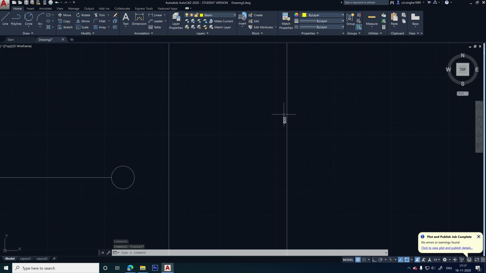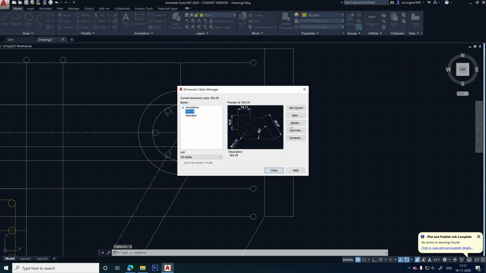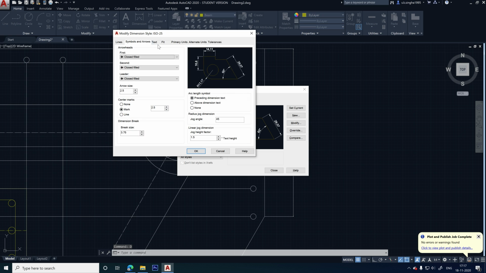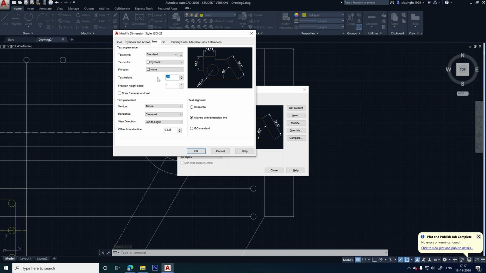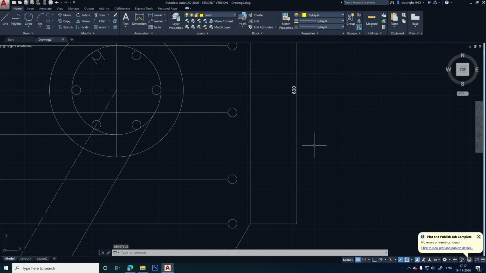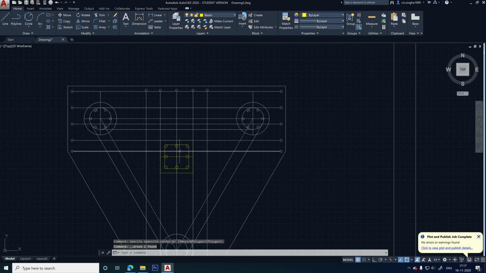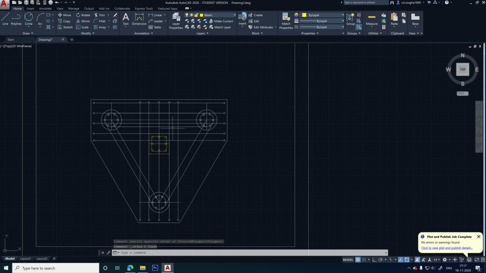If you need to increase the size of the dimension, you go to dimension, D, modify, text, you can increase this, maybe it is 7.5, close, you can see it is increased. So this is up to you, you can change this. I'm not going to show that. This is how to draw the plan view.